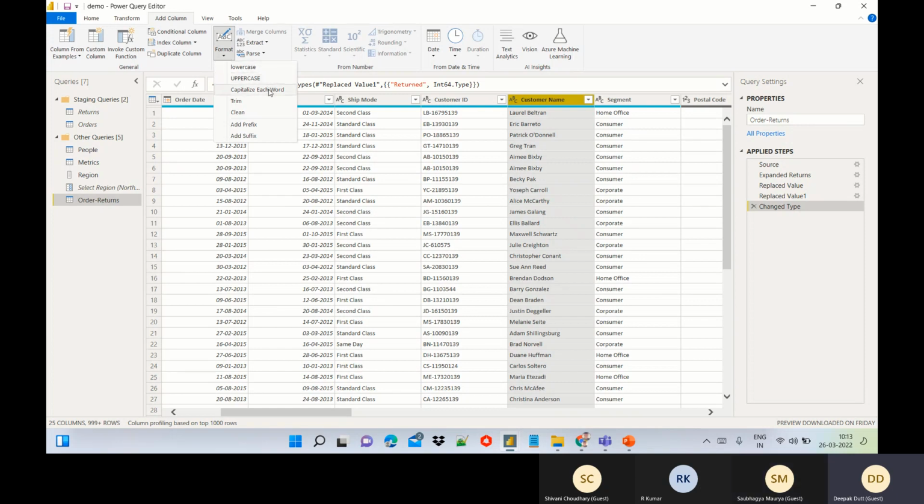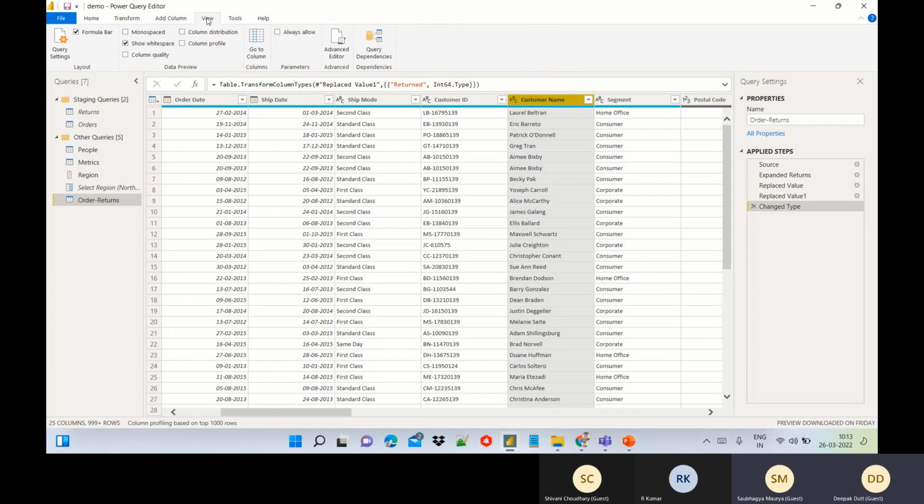Formatting, lowercase, uppercase, capitalize, add prefix and all. Okay, extract, this is also same, right? All these things are same. Yes. Okay, let's move to view.